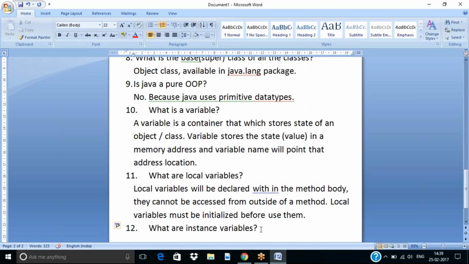Every time you create object, automatically the memory will be allocated for the instance variables, and no need to initialize them. Because automatically the instance variables by default hold the default values. Local variables will not have default values. That's why we must have to initialize. And no need to initialize the instance variables. So they can be accessed directly by using objects.